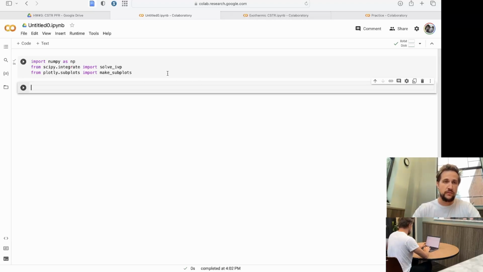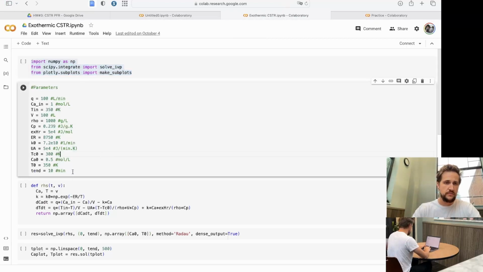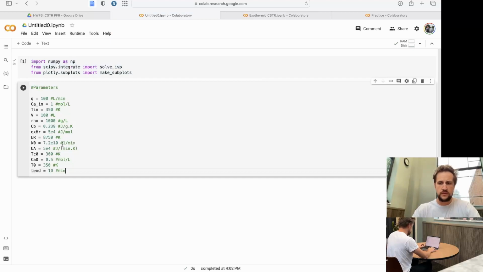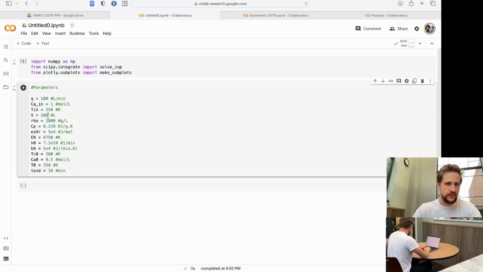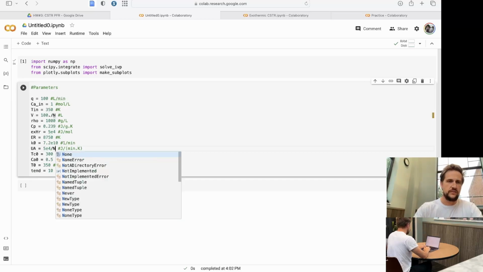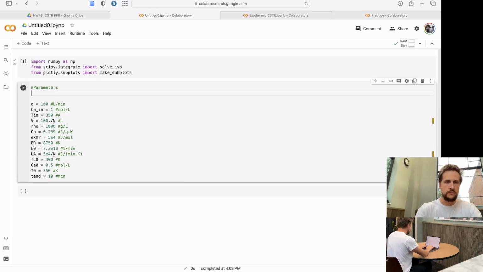So we'll need our solve IVP, and then of course we're going to plot this out so we can visualize everything we're trying to simulate here. Let's go ahead and grab our initial parameters. A lot of these are fine. Volume is getting divided by N, and our heat transfer coefficient is also getting divided by N, which means we should probably specify N.